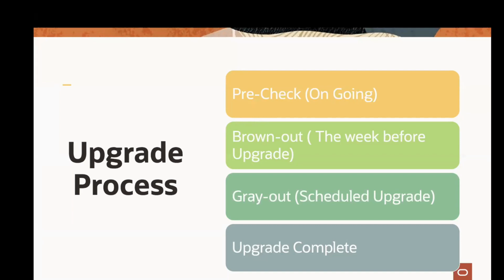But for all the instances that we've upgraded so far, the 500 that I mentioned to you, the average is between 5 to 9.5 minutes. So we've made a lot of improvements by having a brownout window that will fork over your data from your existing Gen 2 environment into a new OIC3. And then we have the gray out, and that is when the scheduled upgrade is, when the downtime of a few minutes will take place, and we switch over from the old to the new.